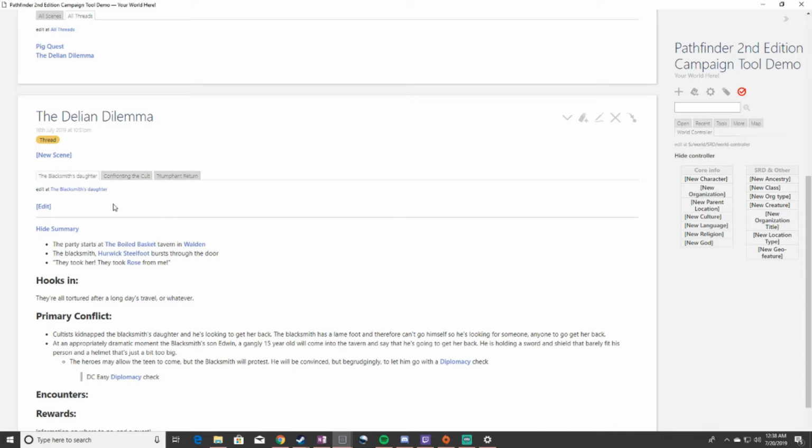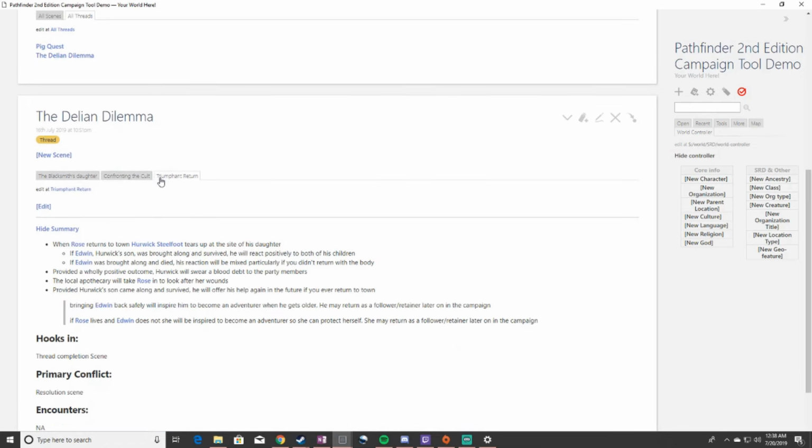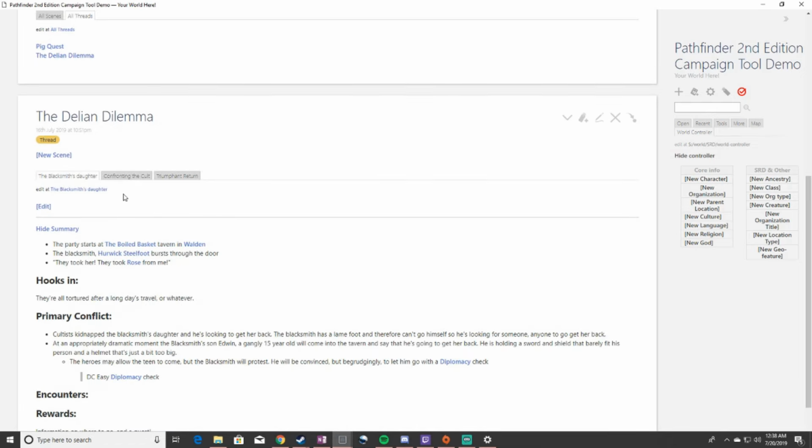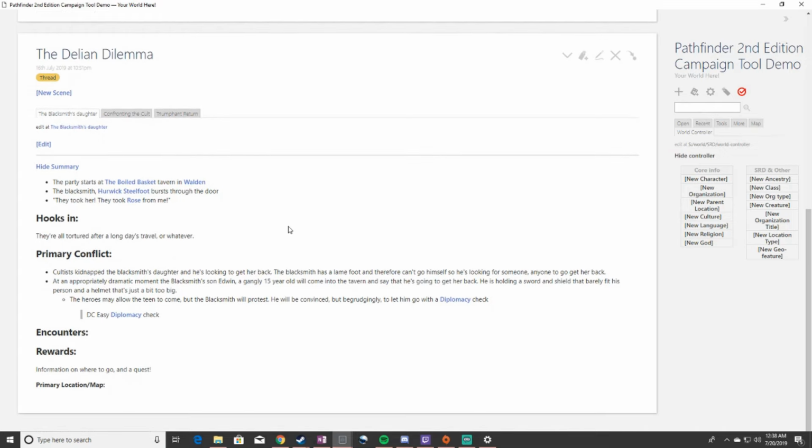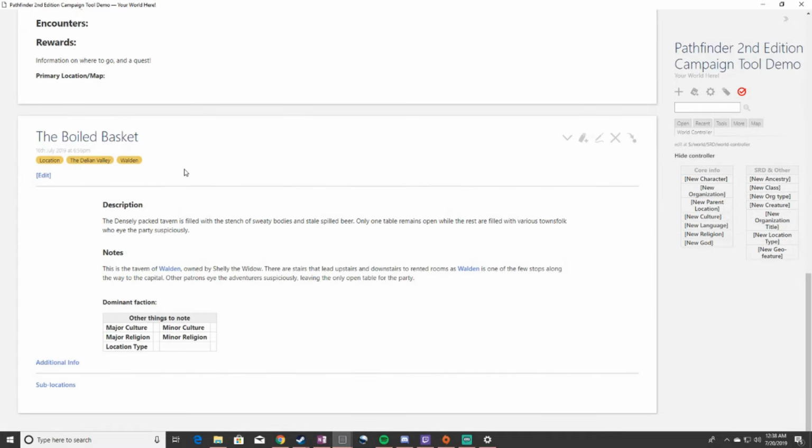These tabs here up at the top, each one of these is a view of a different scene, and all of these can be edited in the same way that we can edit locations. And they tell you basic information about the particular scene. The summary is just the information, the main beats that you want to hit. So in this particular scene, we're starting in the Boiled Basket Tavern in Walden. If I need to look at information about the Boiled Basket Tavern, I can. Remind me what the description is of the place.